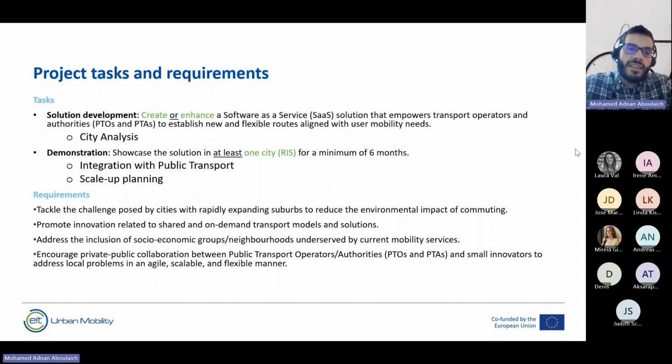And obviously the other key task is the demonstration. So to showcase the solution in at least one RIS city, and that for a minimum of 6 months. As I said earlier, a key thing here is the integration with public transport. And another aspect is scale-up planning. So we don't want just a pilot for the sake of the pilot, but we need a plan basically on how you're intending to scale the solution.